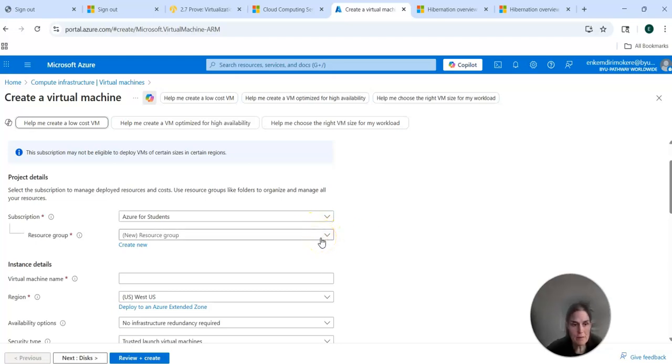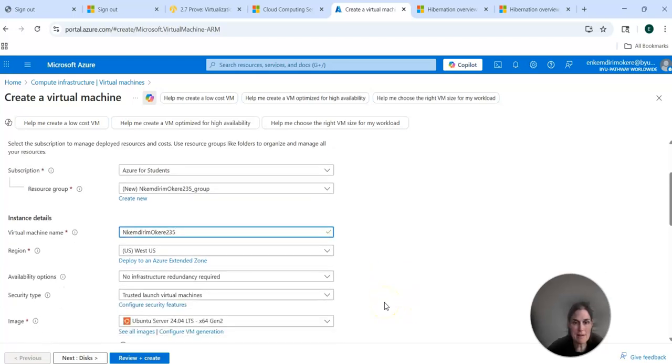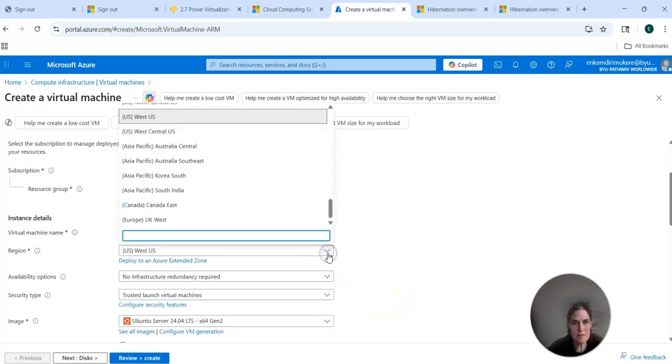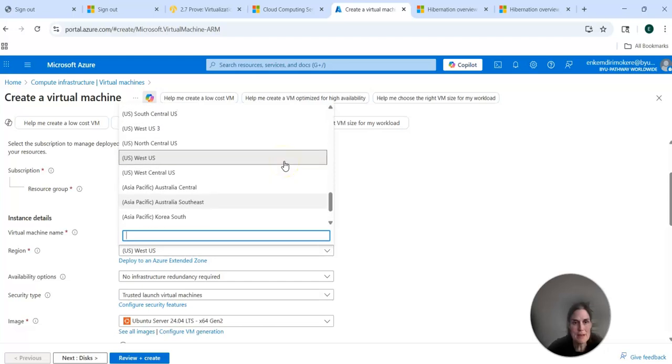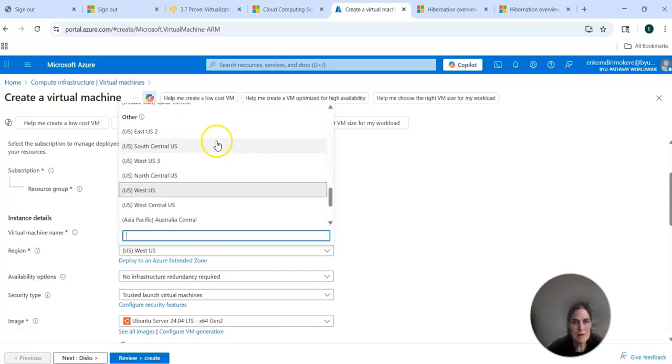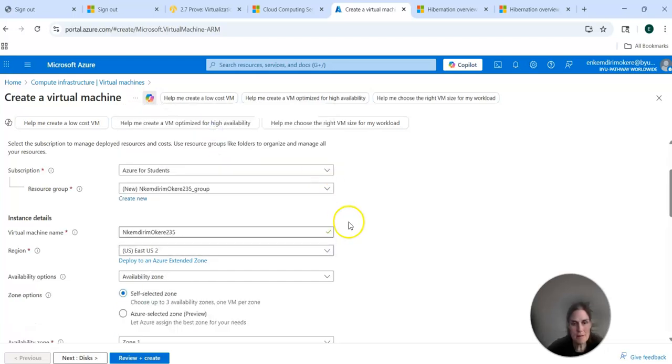It looks like new resource groups, virtual machine name. Well, I have two last names. I'm going to put them both in, and we'll slap them together. And 235 is our class. I am no longer in the West. I was in the West for a while. Now I'm in the East. Here we go. US East. All the way in New York.